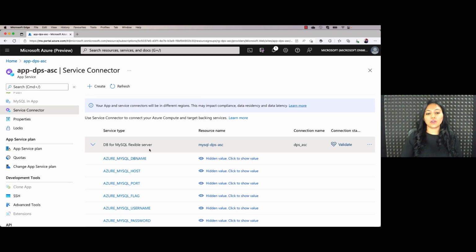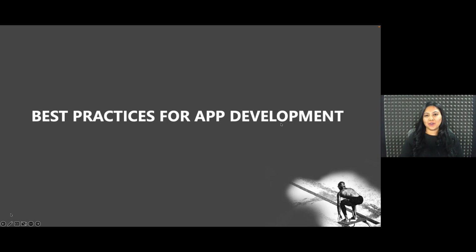The Azure Service Connector automatically creates all these app settings for you, and you also get a chance to validate the connection at any point in time to make sure that the connection between the app and the database is perfect. So this is the power of Azure Service Connector, and I'd really urge you to try this out and use this instead of Azure application settings, so that first of all you make sure that all the values you've entered are correct, and then you also get an opportunity to check and validate the connection at any point in time.